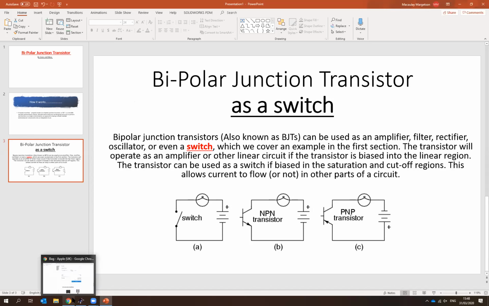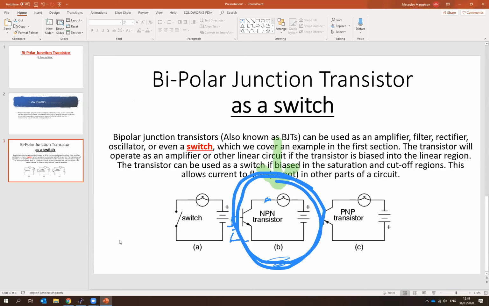Just before we move off that, I'm going to say, if you take this middle circuit here, the idea is that this could be a higher power, high current device that you can switch with a small signal here.